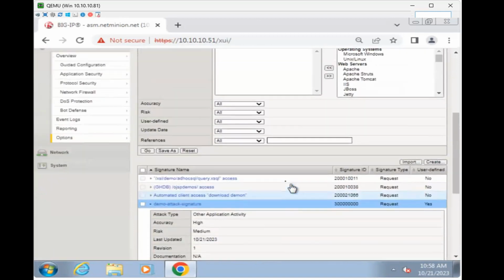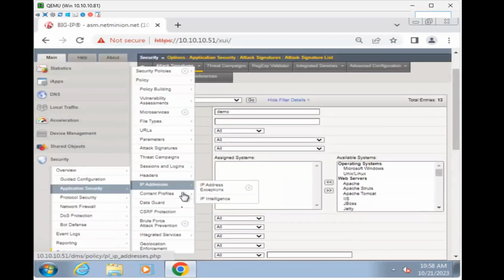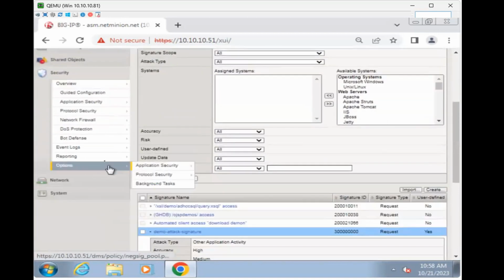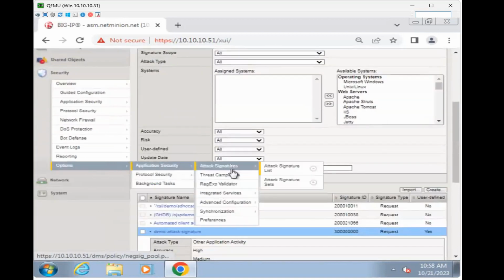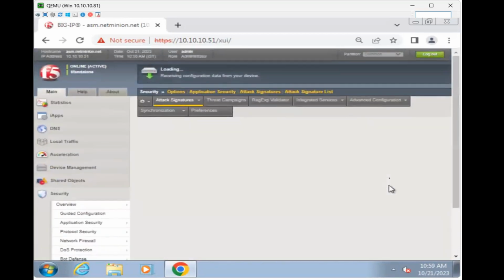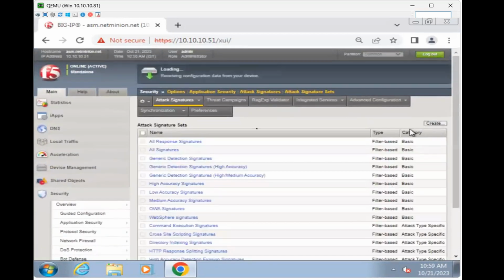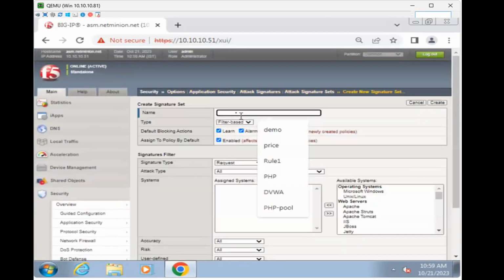But it will not get applied directly. Why? Because for that, you need to have an attack signature set. For the attack signature set, you need to go to the attack signature sets. Here you can create. Again, you can just give the name demo attack signature set. Let it be filter based.